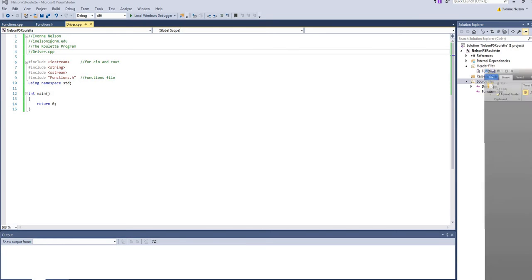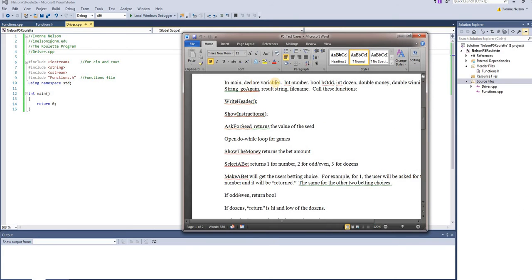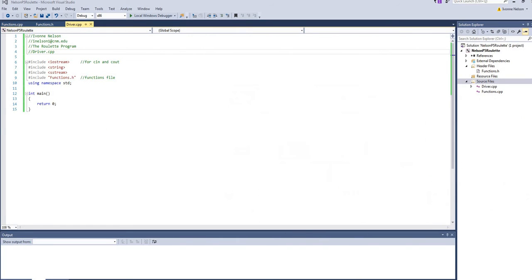When we look at the logic that we came up with in the test cases, let's follow that and write our program. So what it says here is we're going to declare variables and then call some functions. So let's declare variables.